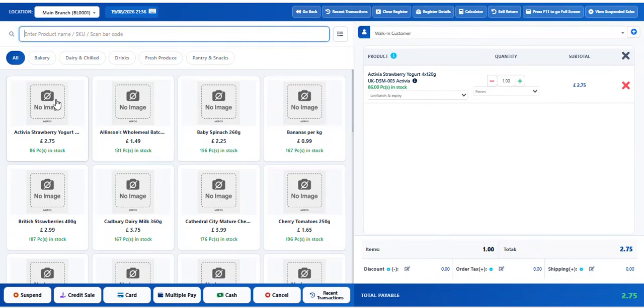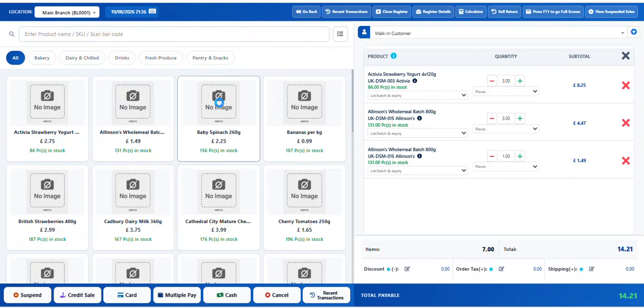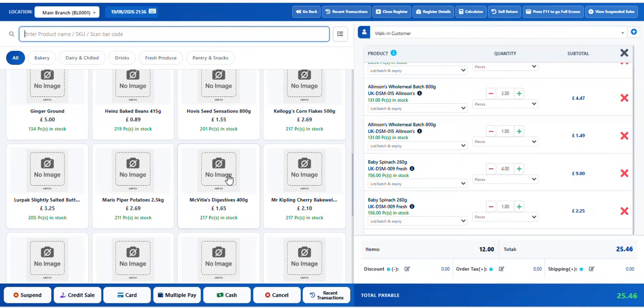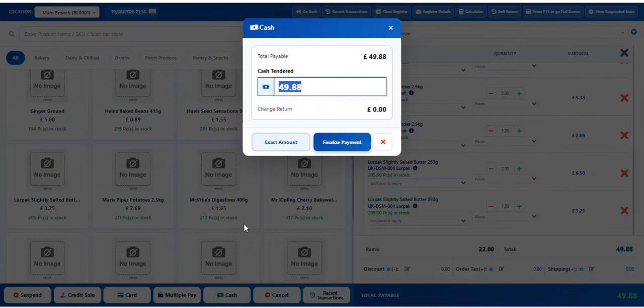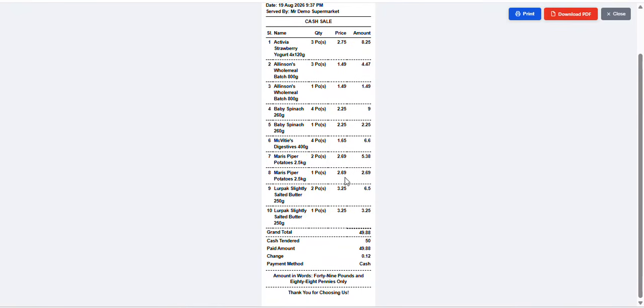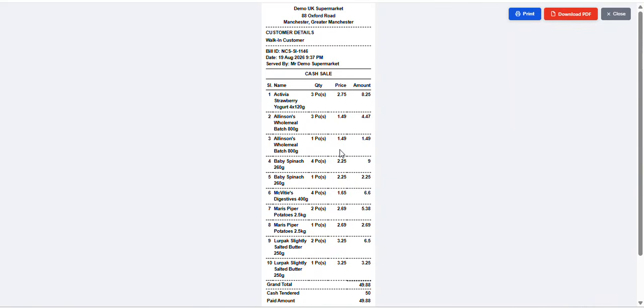Then for example, we want to sell this. Then we can complete the transaction. So how much do we give? We give 50. Meaning you are supposed to refund the 0.12. Then finalize the transaction. Okay. So this is the receipt that you can print and give to your customer.